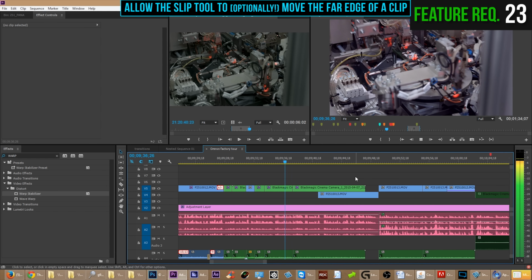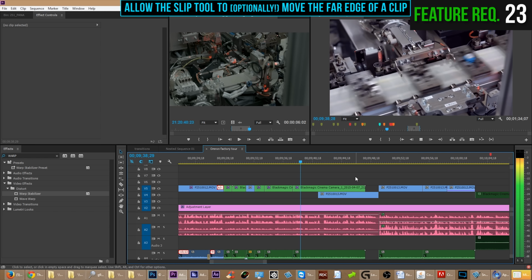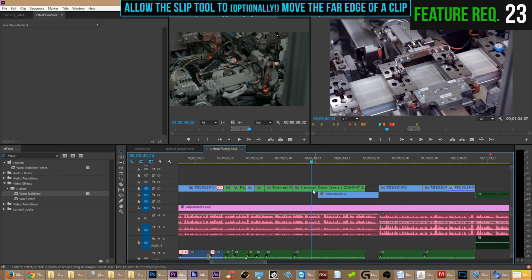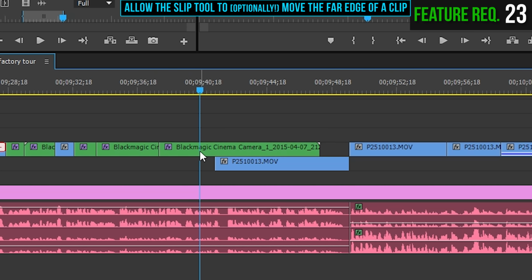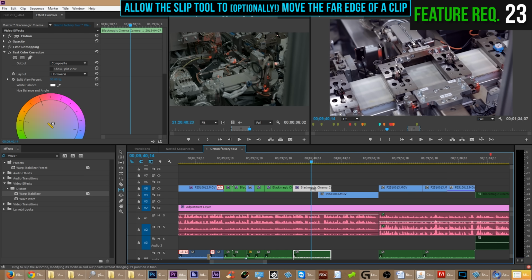Okay, check this one out. Say that you've got two video clips that are right next to each other and you notice that one of them, you want to start it a little bit later. But if you use the slip tool, you cannot make it move because the edge of the clip is over here. So you have to move the edge of the clip and then you can move it with the slip tool. I say, well, why?